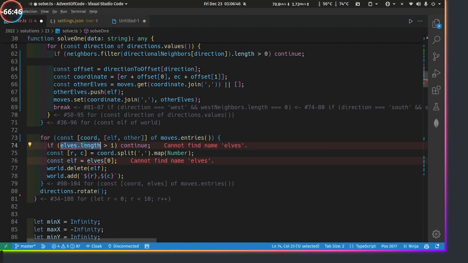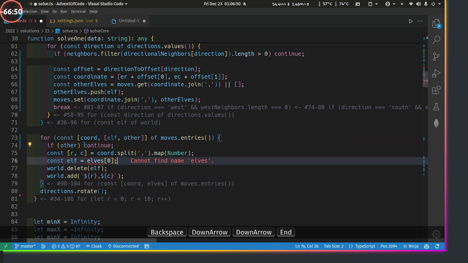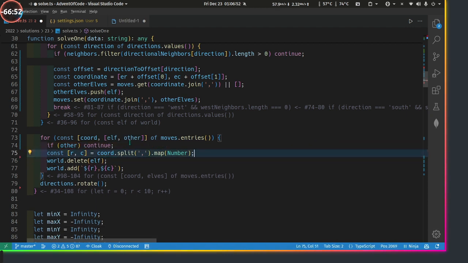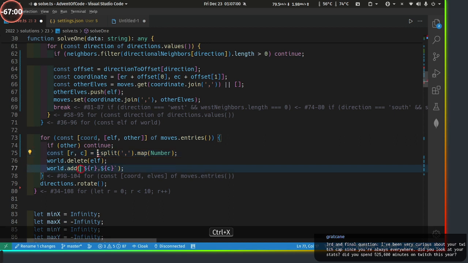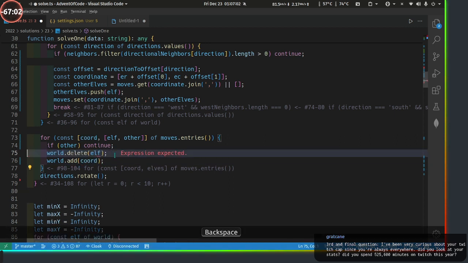So if other, then say goodbye. Otherwise we use the elf we got. Loving that destructure. Oh, and here we don't need to do any of this. We can just use the old coord value. That's going to help not a bunch, but a little bit.